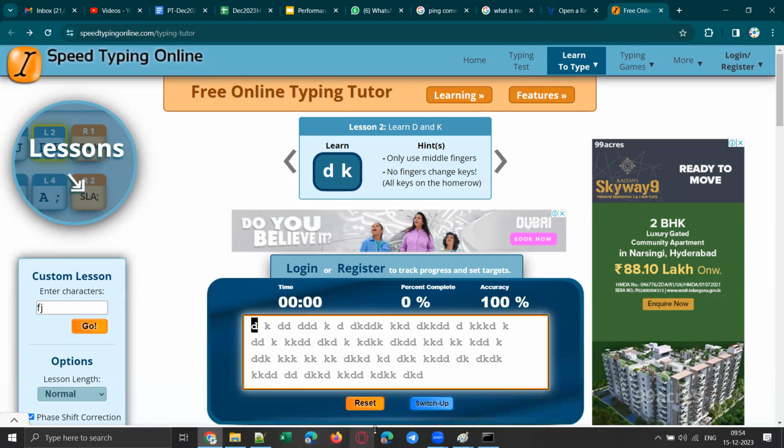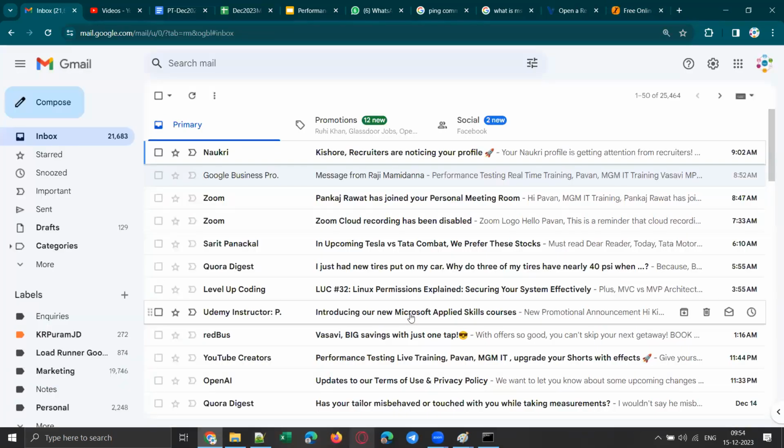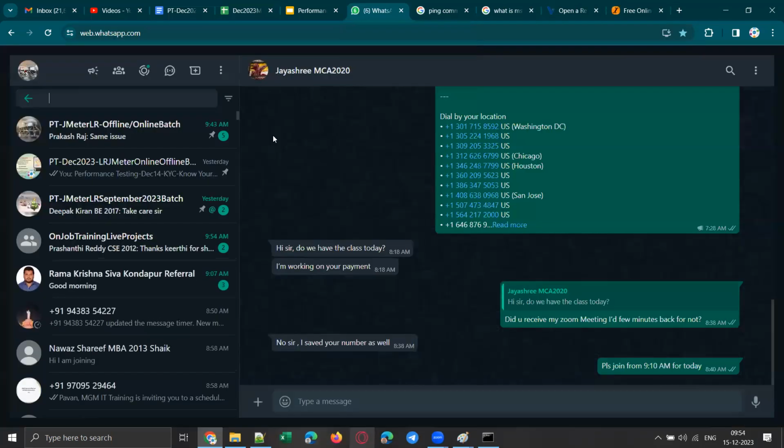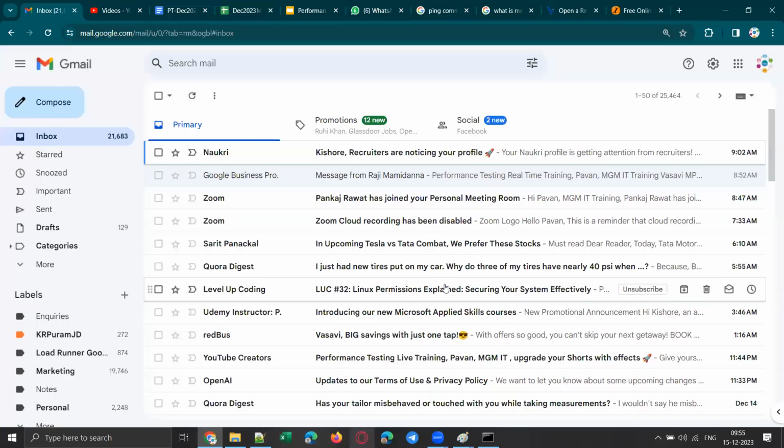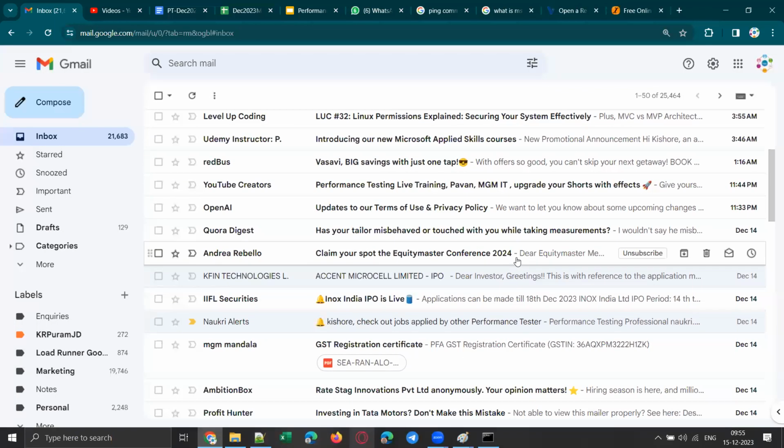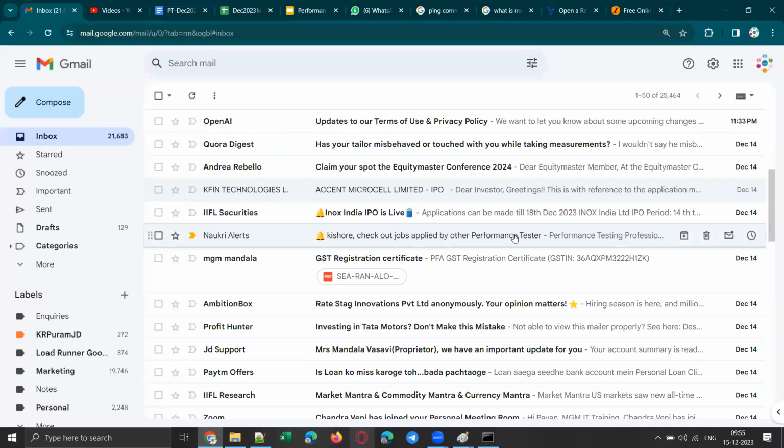Pawan, what about the openings in performance testing? In November, February and March, what can we expect? No, nothing. We see right now also we have a lot of openings. We have referral openings. We have openings in LinkedIn and Naukri. Let me quickly show you some openings. Let us go through some emails, Naukri alerts emails.